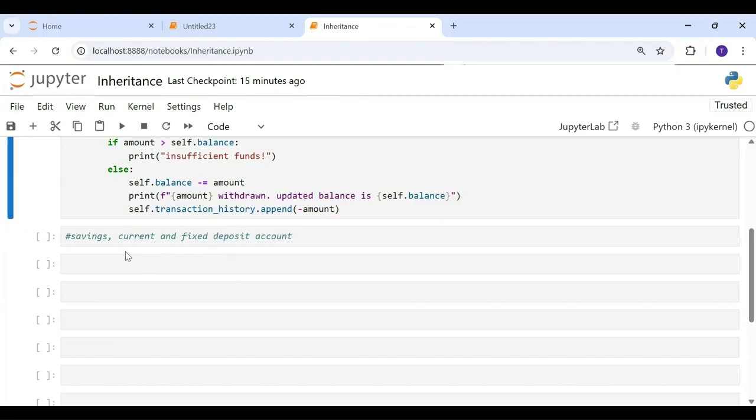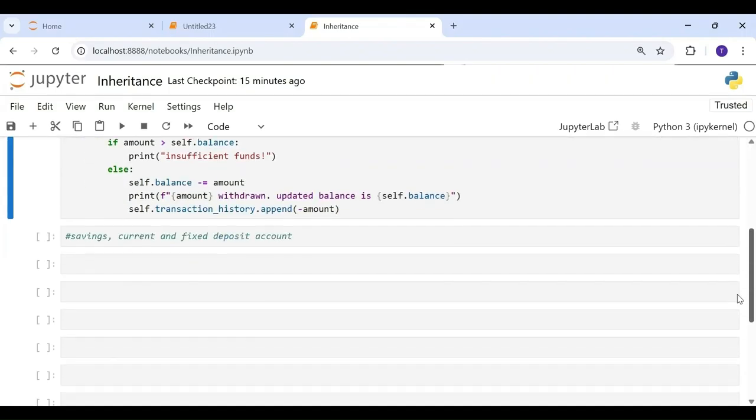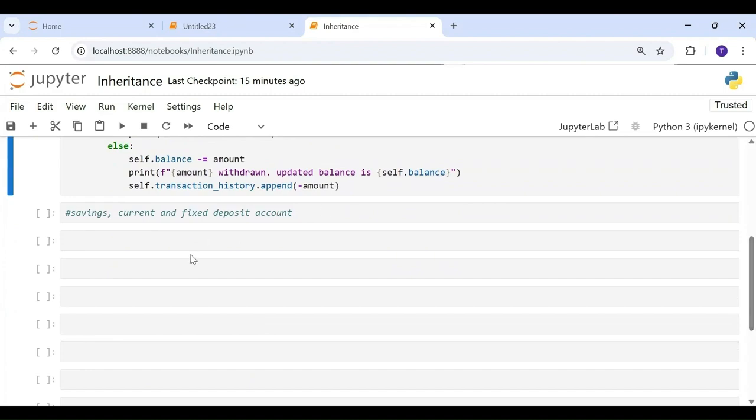So these different accounts will share common characteristics like account holder name, the balance, the deposit, and the withdraw feature with this bank account class. But different accounts will also have their own rules. Like the saving account may have an interest rate. The current account may allow unlimited withdrawals. Fixed deposit account will have a lock-in period.